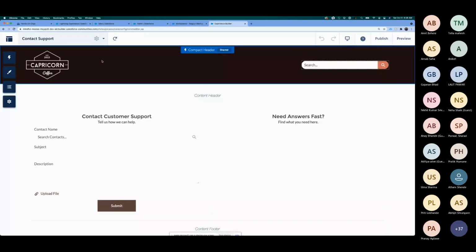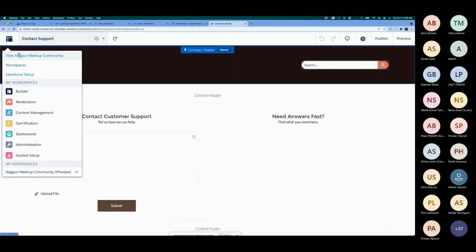So this is how, in Experience Builder, there are different things to consider. First of all, I will start from left to right. On the left side, you will see all your configuration. Again, you can directly go to Salesforce Setup, you can go to the workspace, and you can preview this community also.